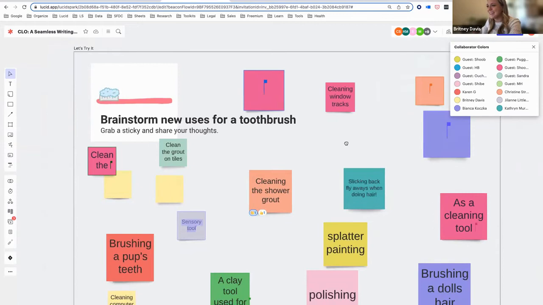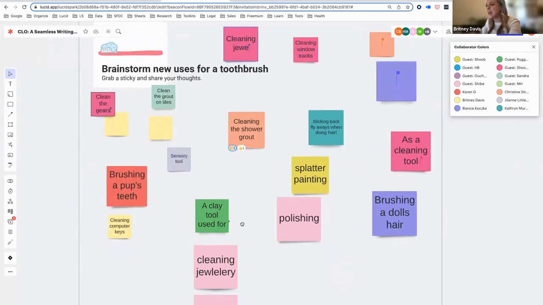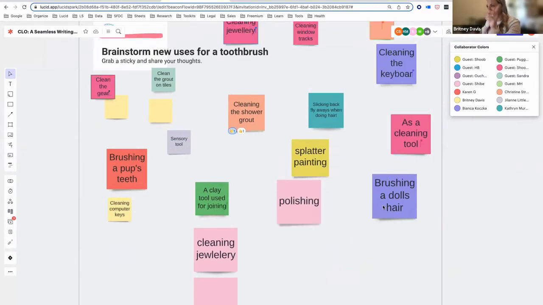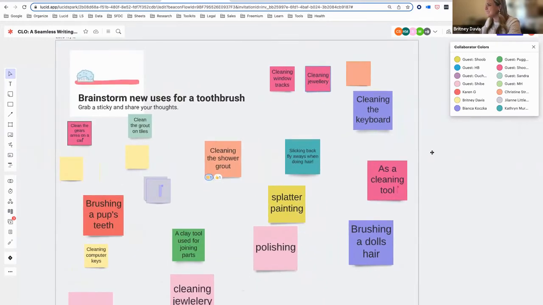Look at all of these. These are great. Brushing and Pepsi, cleaning computer keys. Oh, a clay tool. Okay, cleaning jewelry, polish, brushing a doll's hair. Yes, cleaning the keyboard. Okay, great. Cleaning the keys. Okay. Yes, this is wonderful. Thank you.